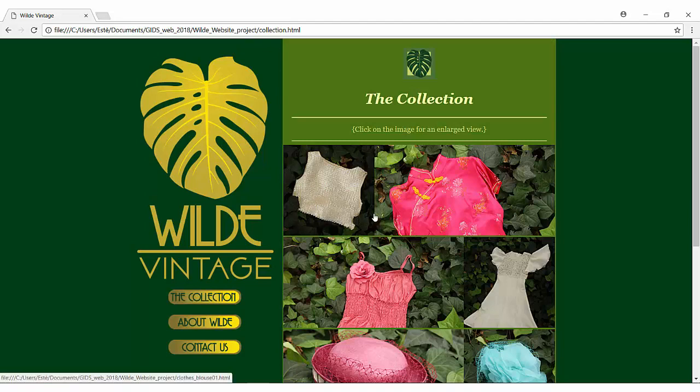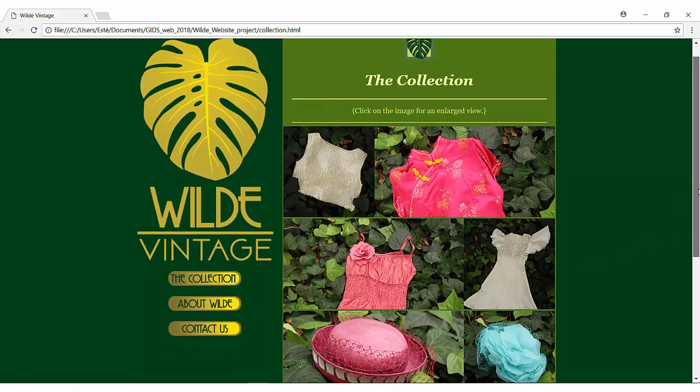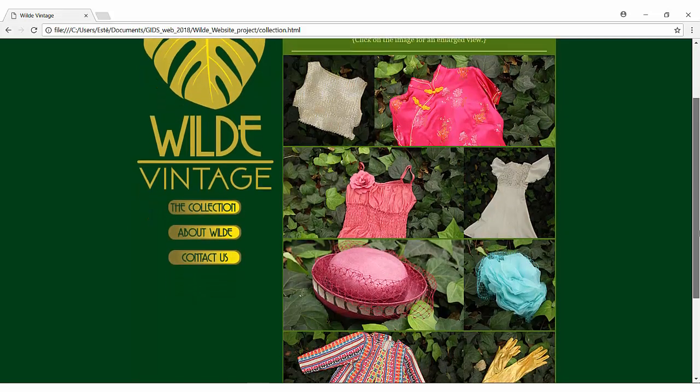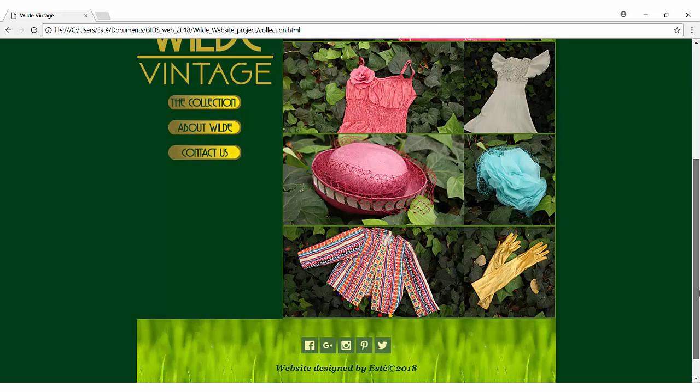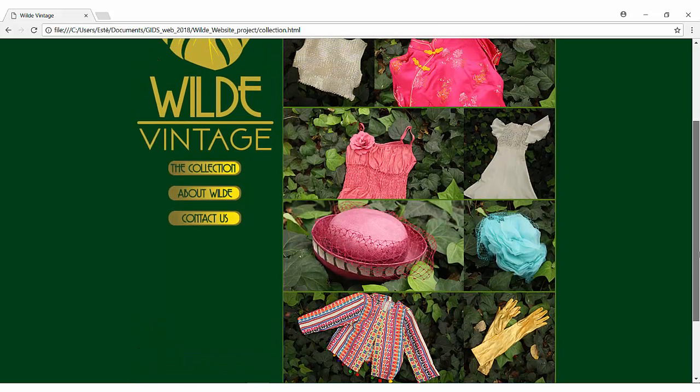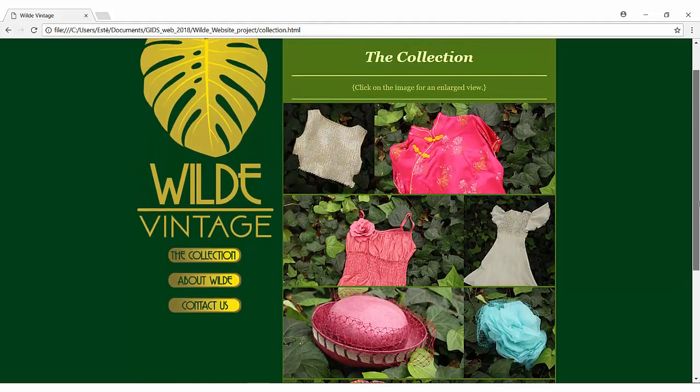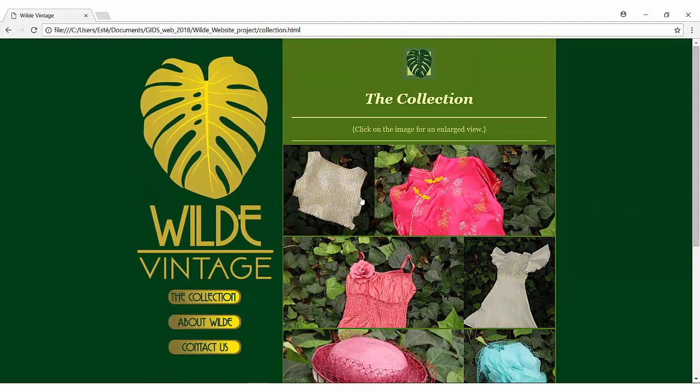All the buttons have a hover state and are actively linked. On the collection page, you see the small thumbnail photos. They serve as thumbnails to larger photo pages. Each one you are going to click on is a hyperlink towards that page that it correlates to.